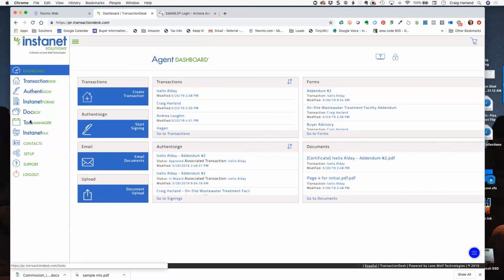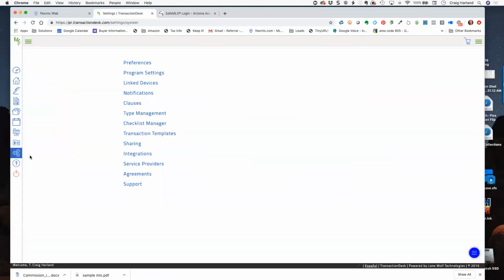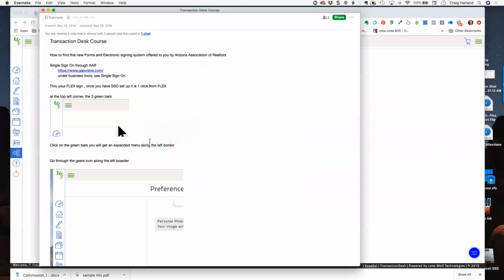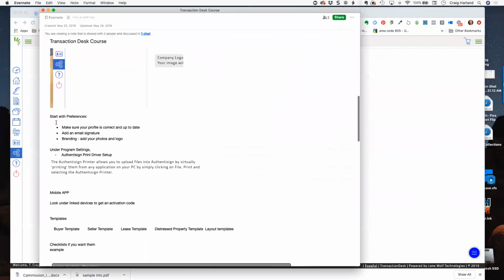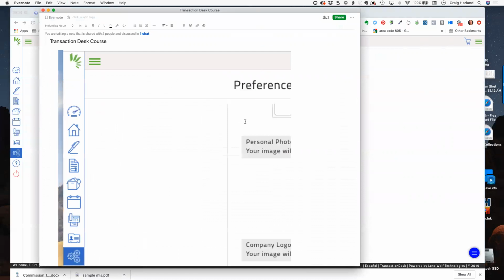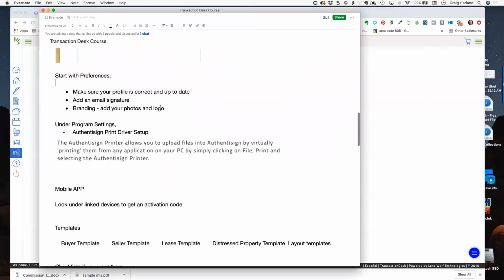I think the best place to start is in setup. You should all start here. So I ran through that here. Click on the green bars. So start with your preferences. Again, I'll attach this. Make sure your profile is correct and up to date. Add an email signature. You can add your photos and logo.